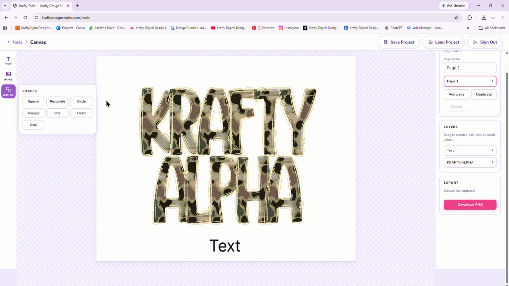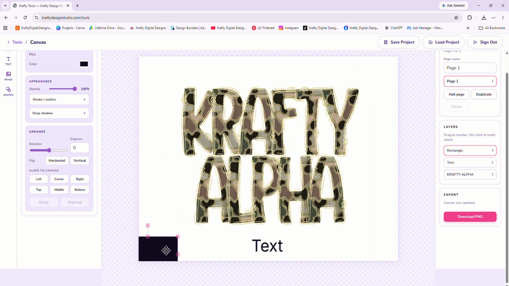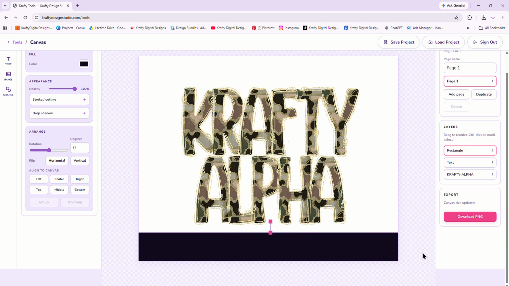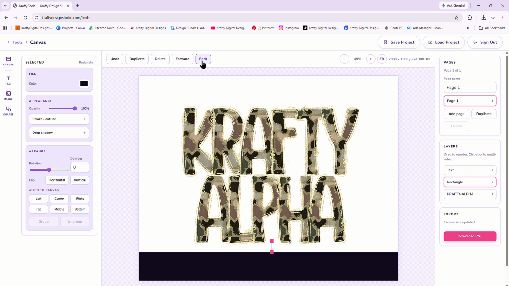Now, I have some shapes built in for you guys. I tend to do a rectangle. I come down here and drag it across the screen. It doesn't really matter if it's centered or not as long as it fully fills it. And then it is going to go all the way to the back. You can use that up here or you can drag it here. It really doesn't matter. And then you can also rename it here, like main page, full alpha, all of that kind of stuff.